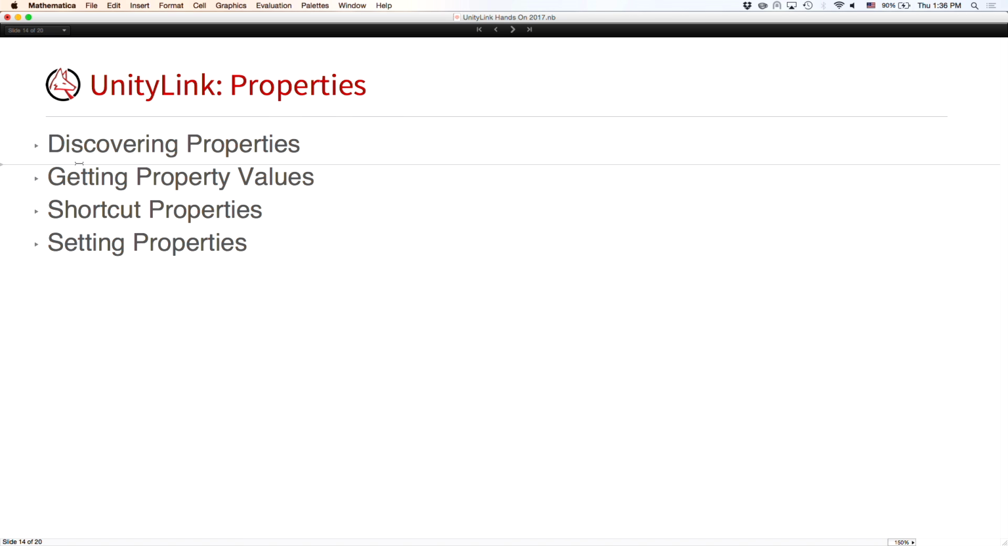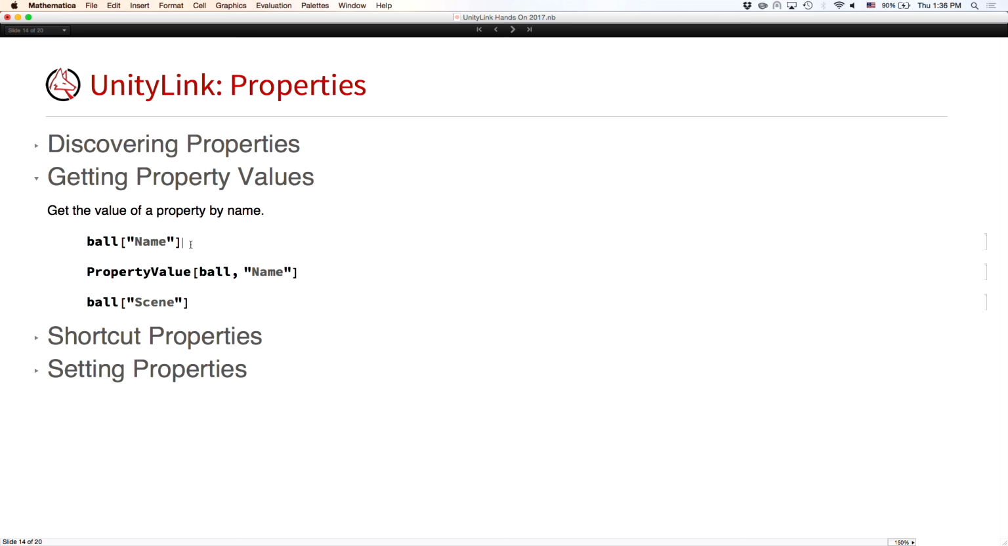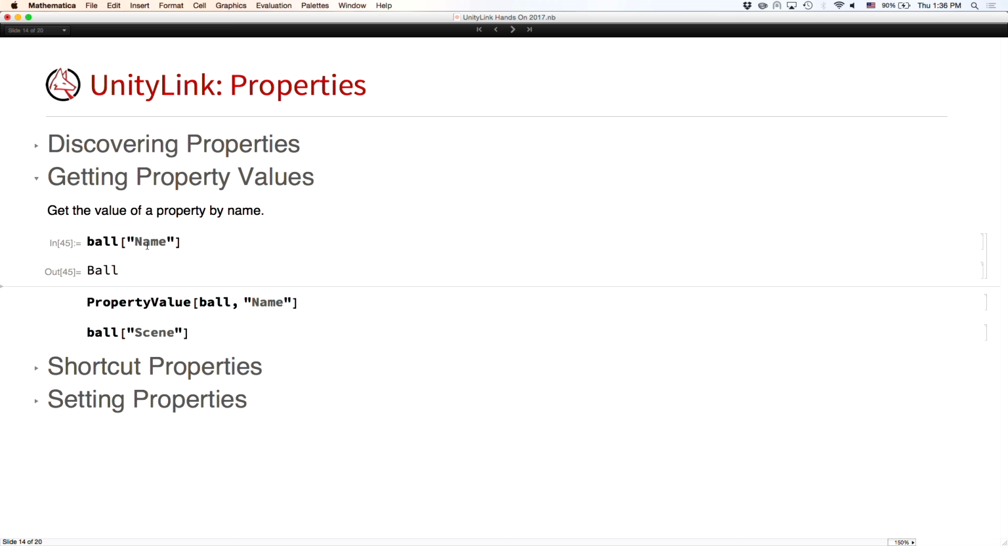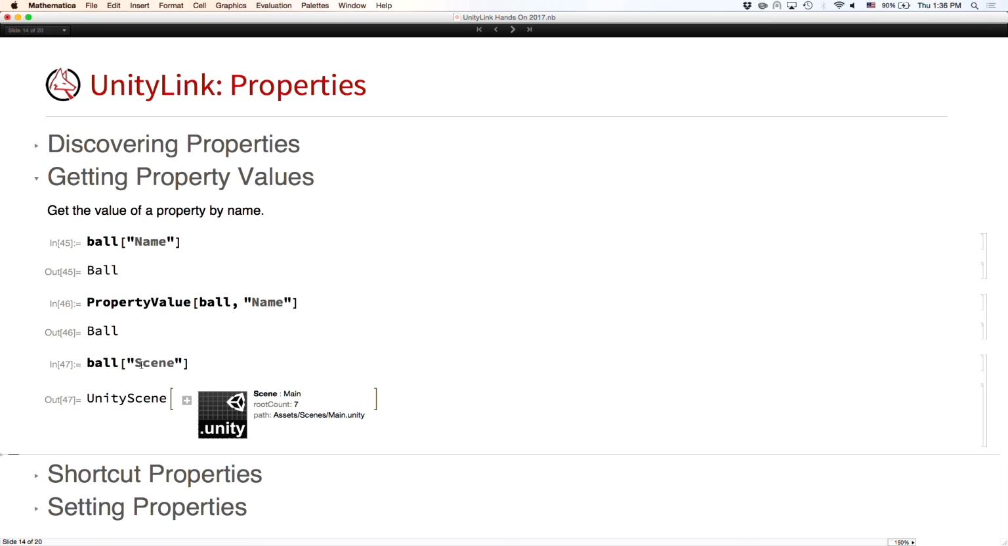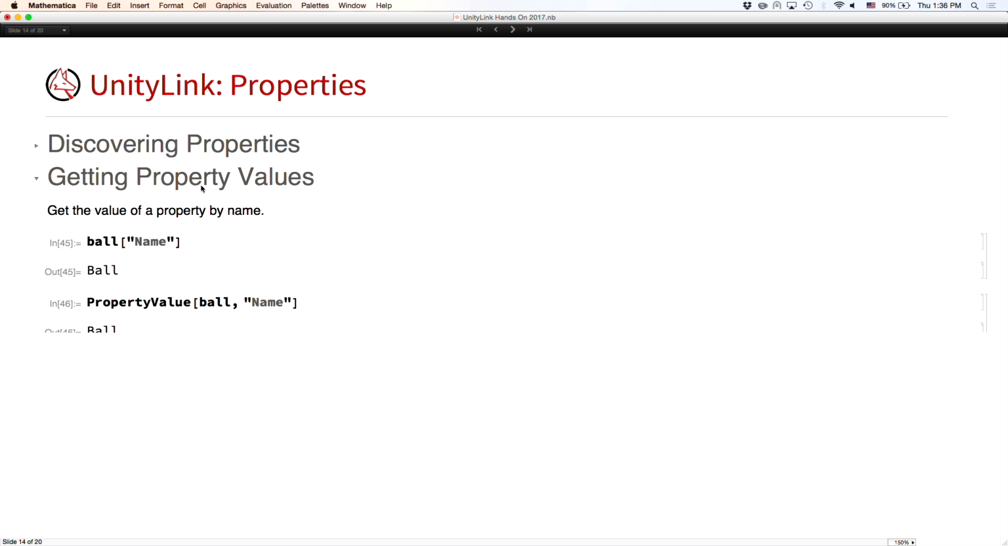Then once we have our properties, we can go ahead and get the property values by just passing in brackets the name of the property you want. So here I want the name of the ball, and it just returns the name, which is ball. This is also the same as the property value function. This is shorthand for it. We get other things like the ball has a scene property, which will return the scene it's in.